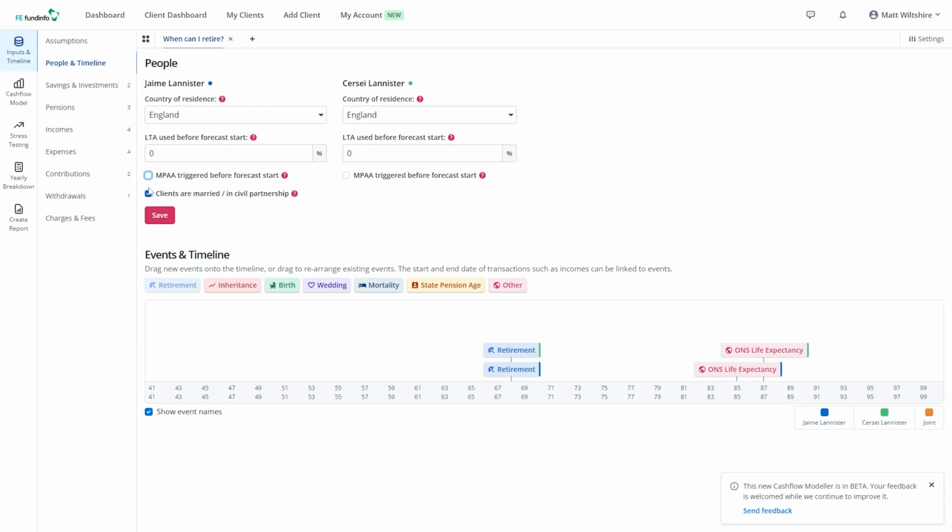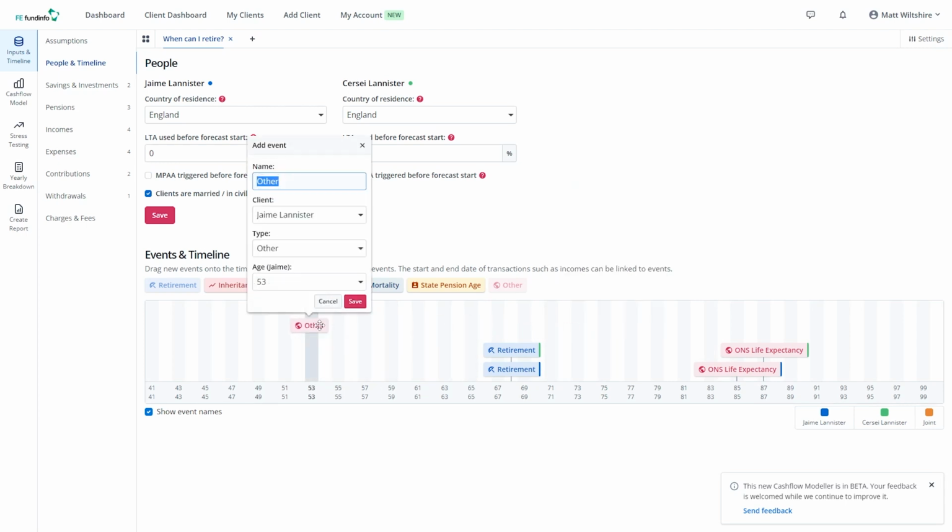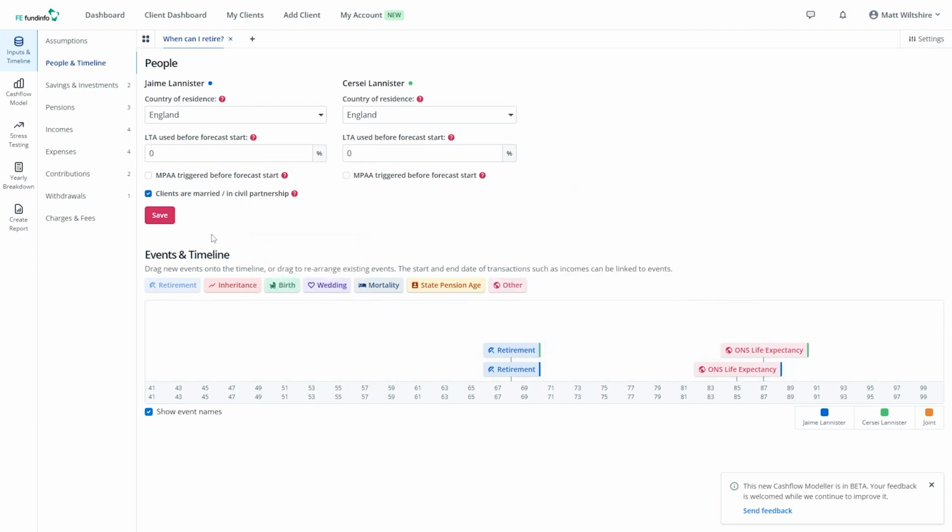We also continue to include the events and timeline, where you can drag and move important events during someone's cash flow planning. We also include the ability to toggle on or off the married or in a civil partnership button, which allows you to utilize the marriage allowance within the tax calculations.